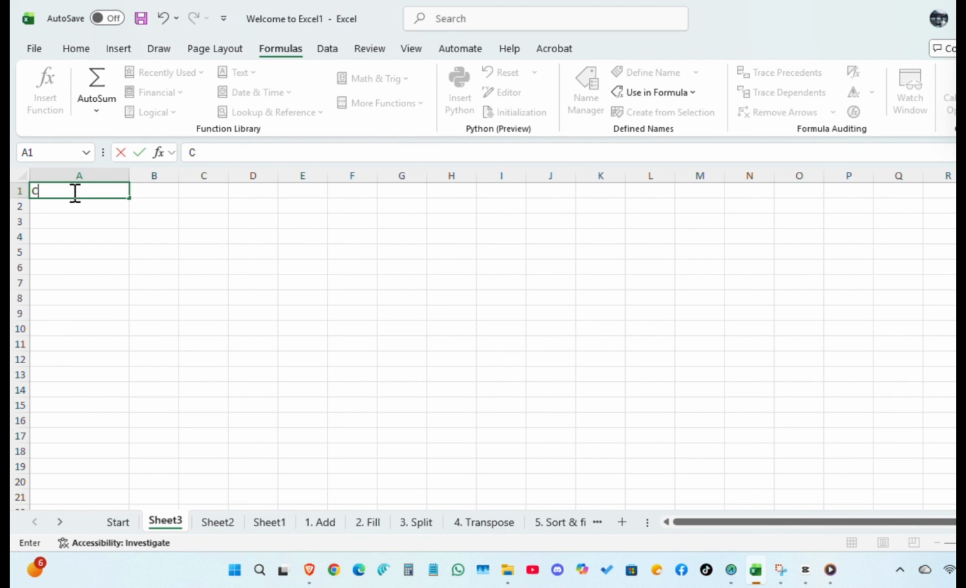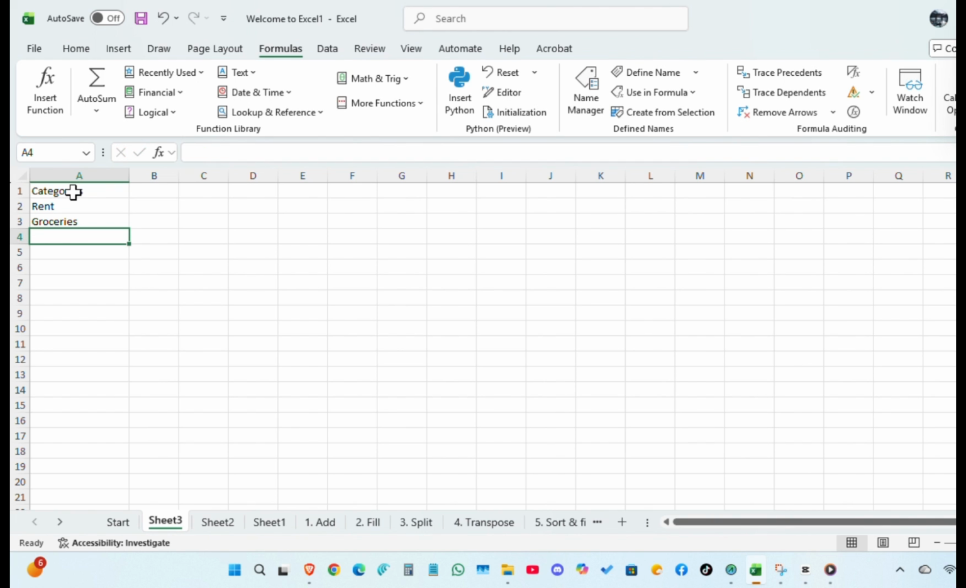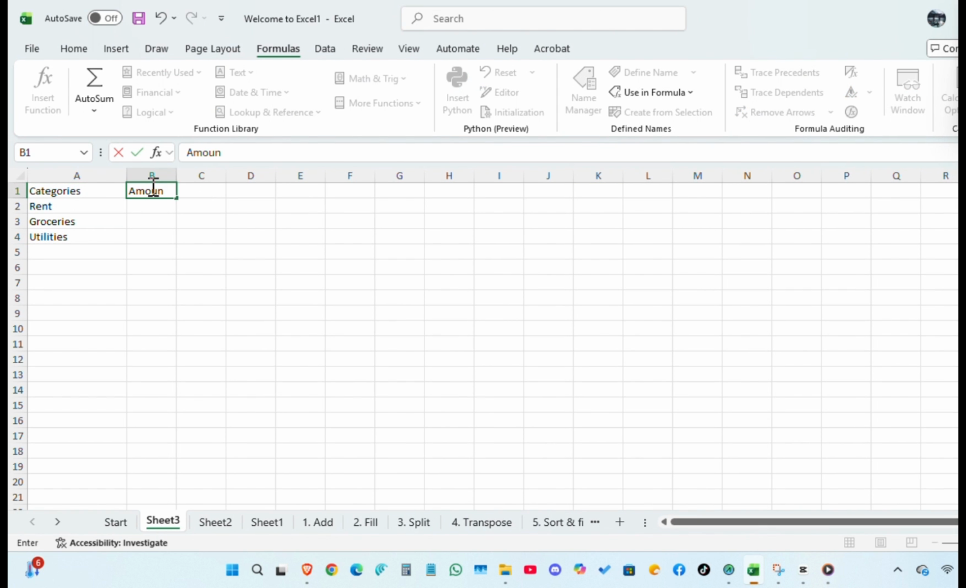Let's make something practical, a monthly expense tracker. In column A, type categories, then add a few rows. In the first row, type rent. In the second row, type groceries. And in the third row, type utilities. At the top of column B, type the label amounts. In column C, type the label dates.